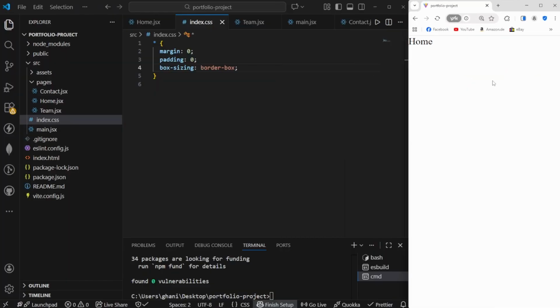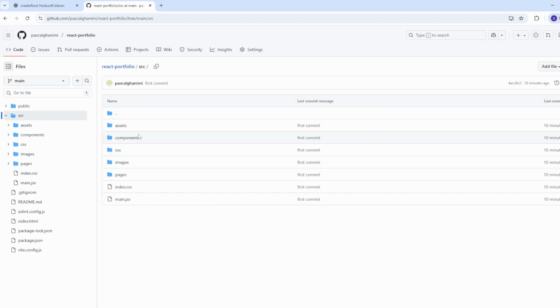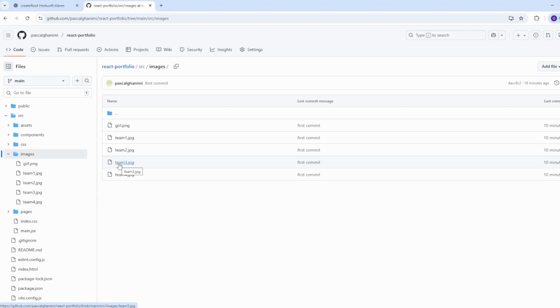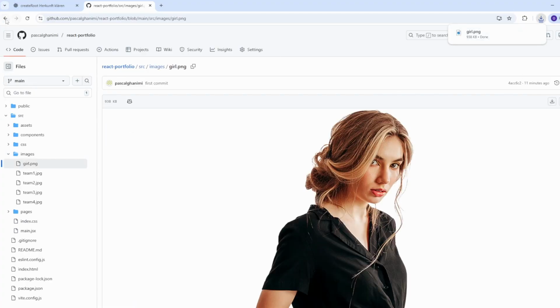Now the next thing that we want to do is get all of the images that we need for this project. In order to get all of the images that you might want to use, I will have a link inside of the description that will link my GitHub repository. And right here you can go within React-Portfolio to the source folder, and in there you will have the images folder, and the images folder will include all of the images. You can essentially go ahead and download all of those files.